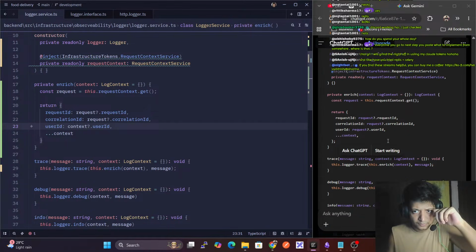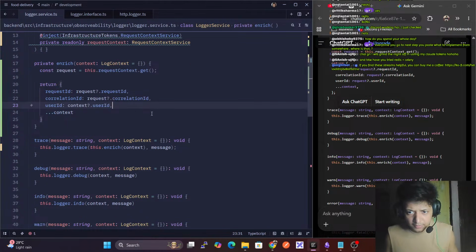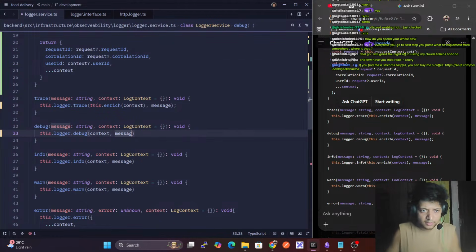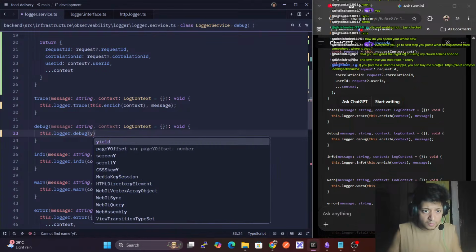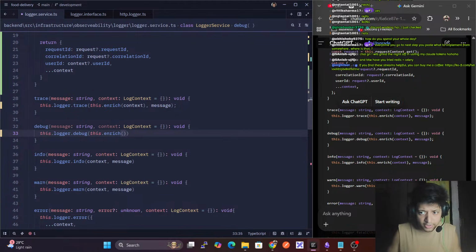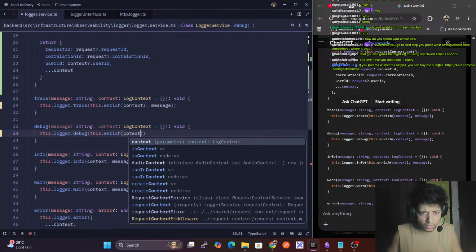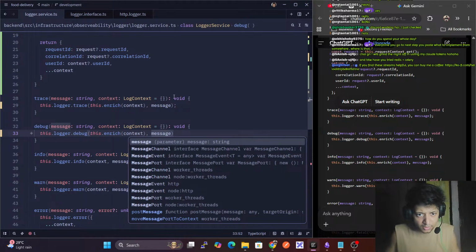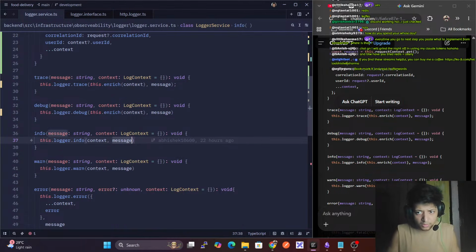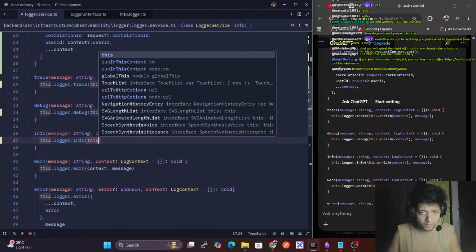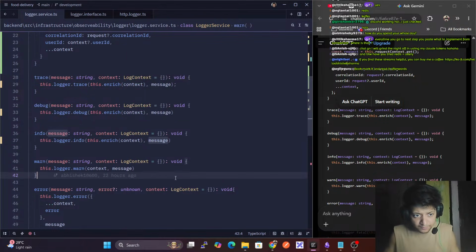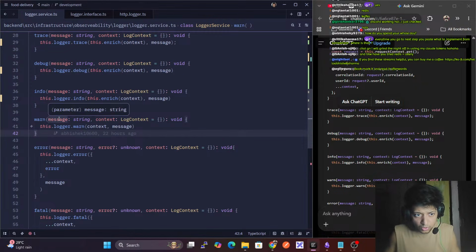Enrich, trace, debug. We have this dot logger dot debug, and this should be this dot enrich context, message. Okay. Similarly, info here also it should be this dot enrich context, message. Okay. We got this warn.